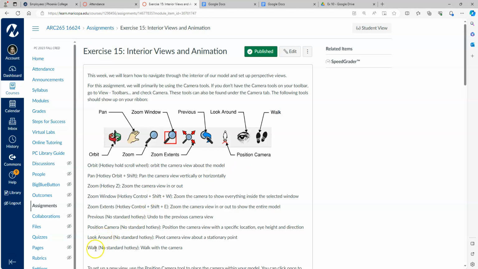And then the Look Around and the Walk tools we'll also take more of a look at when we set up our interior views. But the Look Around tool, again, no standard hotkey. It'll let you just stand in place and look around from a stationary point. So just imagine you're standing in place and turning in 360, that's essentially what the Look Around tool does. And then the Walk tool just literally allows you to walk around in your model as a person.